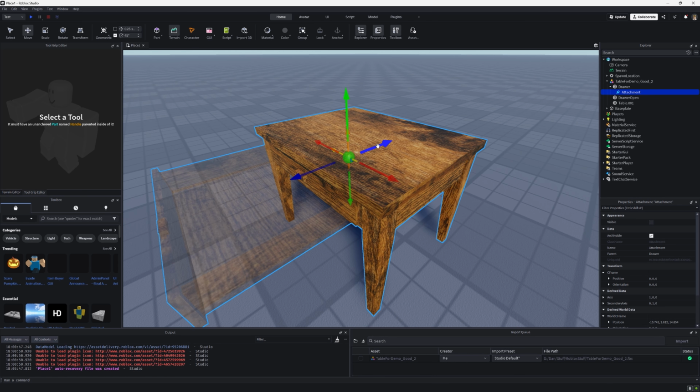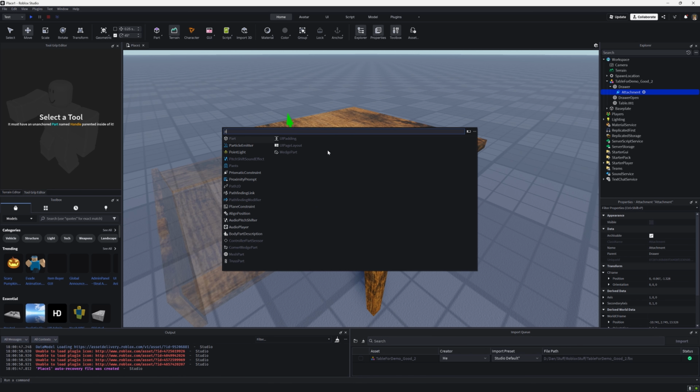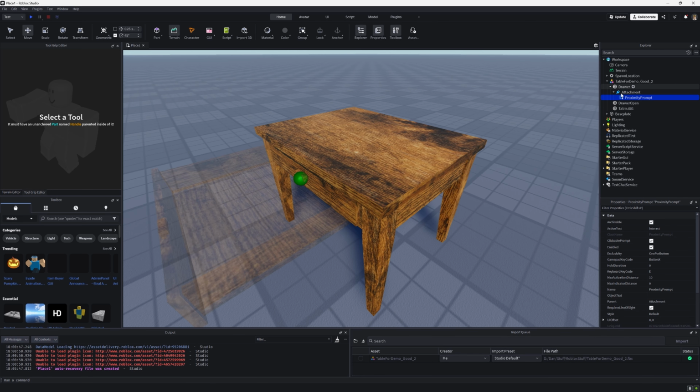Right? There it is. Let's drag it to kind of where the handle is, or the drawer pull. It doesn't have to be perfect. And then what we'll do is add our proximity prompt to that attachment. And one of the things I like to do is turn off line of sight, Requires Line Of Sight. And we can also turn down the distance a little bit, just make it like 5.